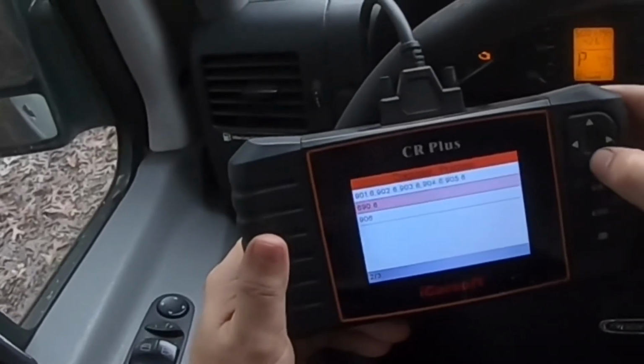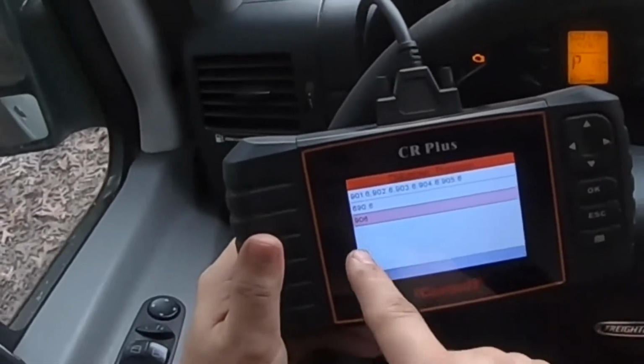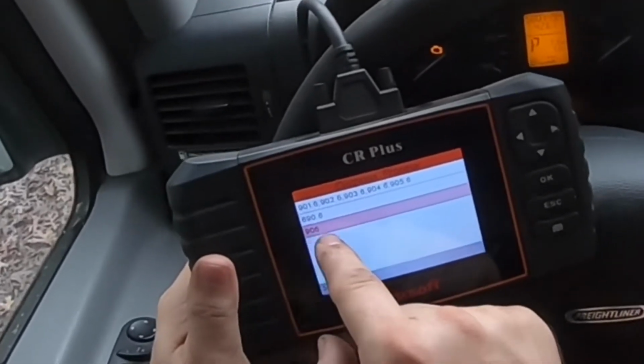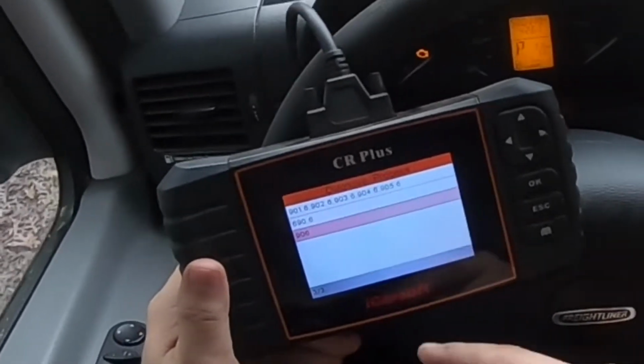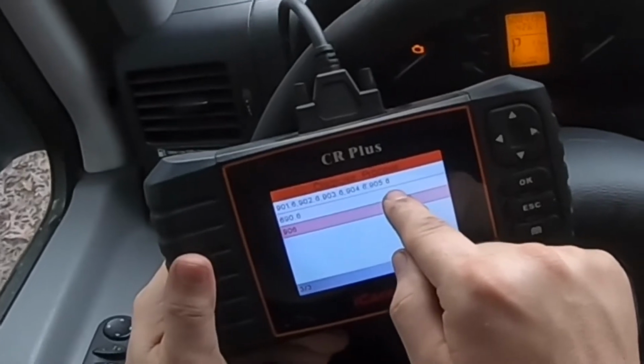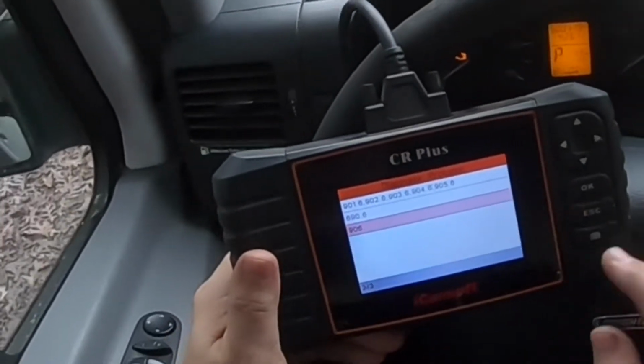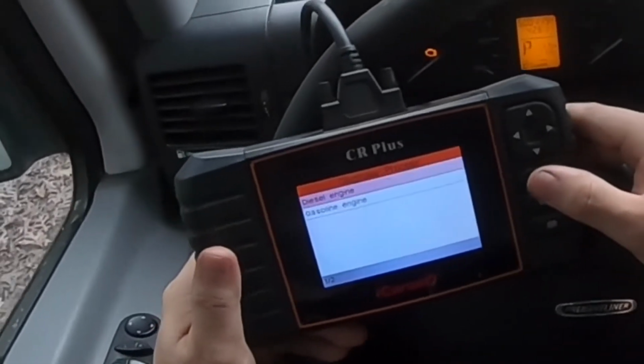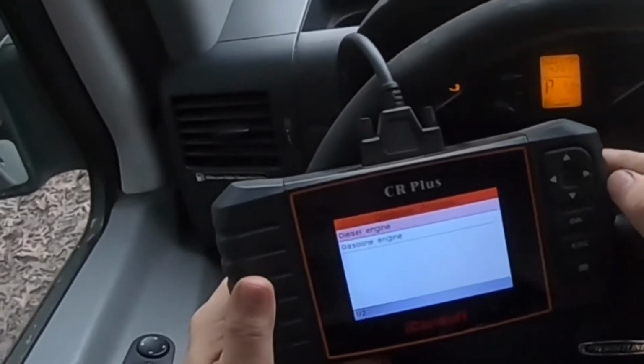So we have the newer van here, which is the 2010. So we're going to select the 906. The way to remember that: the bigger number, 906, goes for the newer vehicles. That smaller number, 905.6, goes for the older vehicles. So 906 is the one that we're going to select. We're going to hit OK. And that's really important because it's not going to diagnose it properly if you don't do that.